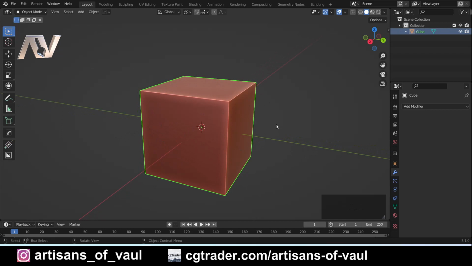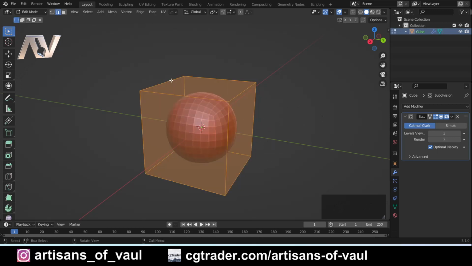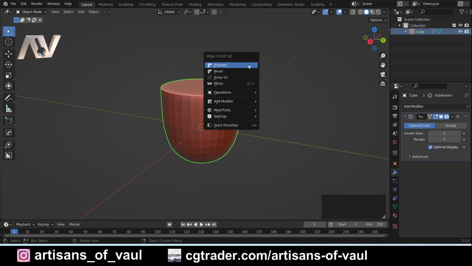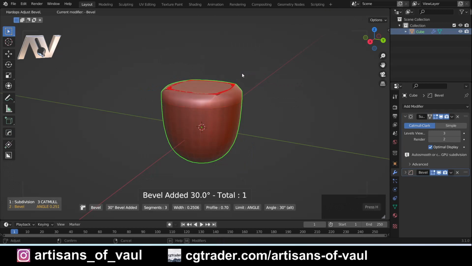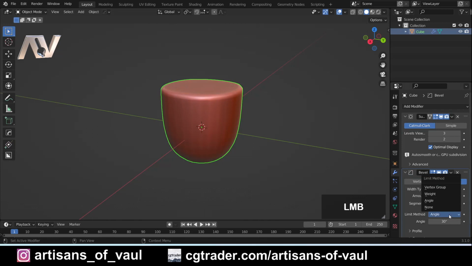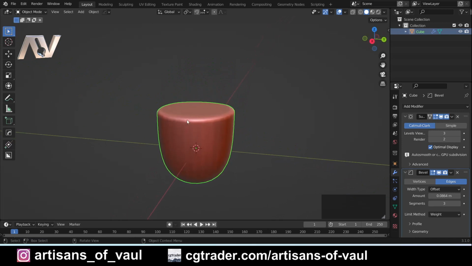First of all, I'm going to apply a subdivision surface just so we've got a range of modifiers. So I'm pressing Ctrl and 3 to get 3 levels of subdivision. I'm going to go into edge mode, select some edges, and use HardOps, press Q and mark those. Then I'll go into object mode, Q and bevel, and bevel those a little bit. I'm going to come to that modifier and change the method to weight, so it's only modifying those ones at the top, not anything that I add later.